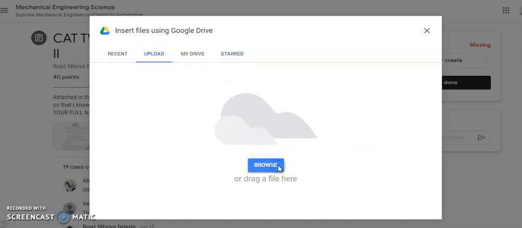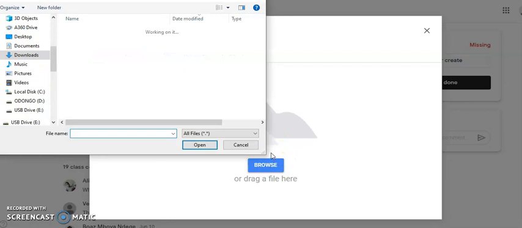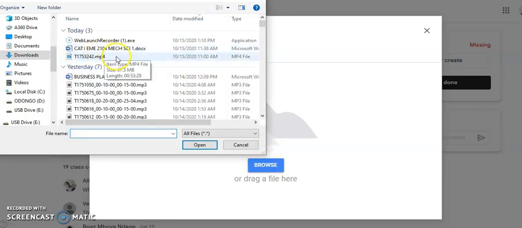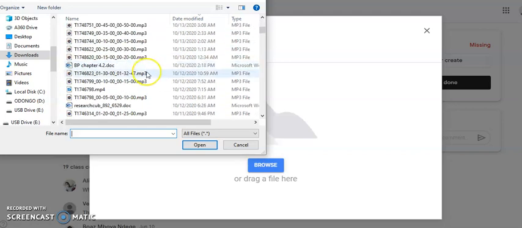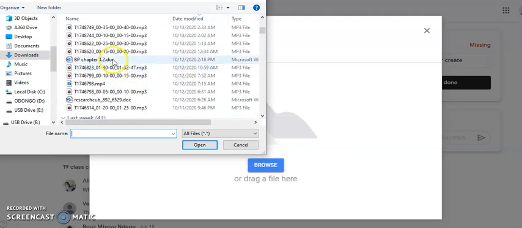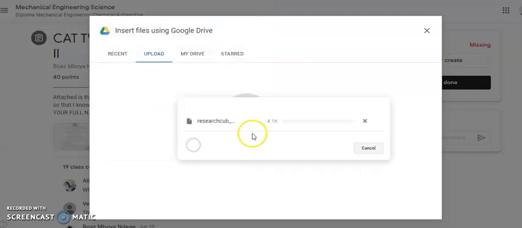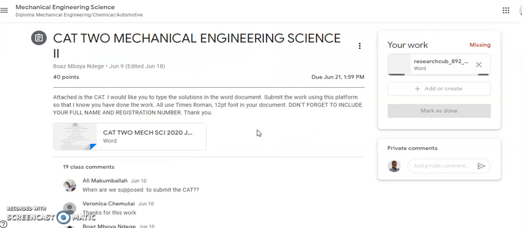So I'm going to browse and see where I kept my document, or where I stored my document in the computer. For this case, I'm going to upload my cut. It is in Word format. So I'll upload my cut and say open. Once it has loaded, now it will appear here.